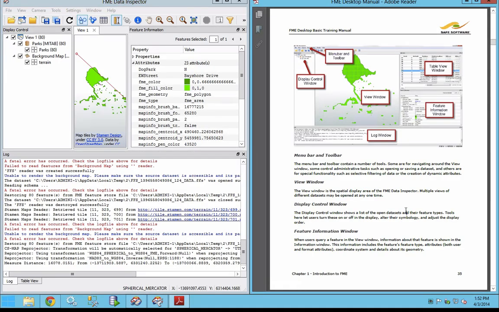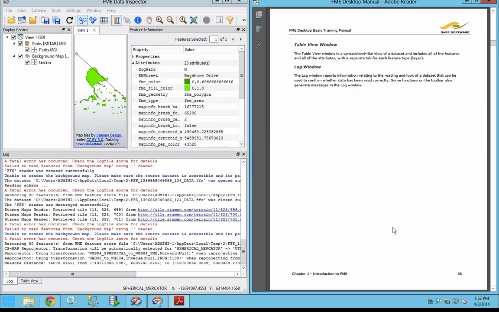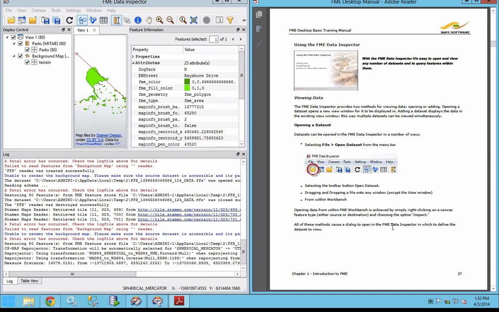So back to the manual. There's additional information about these various windows on page 35 and 36, which brings us to page 37. Here you'll find details about opening and adding data sets in the viewer or in the data inspector.